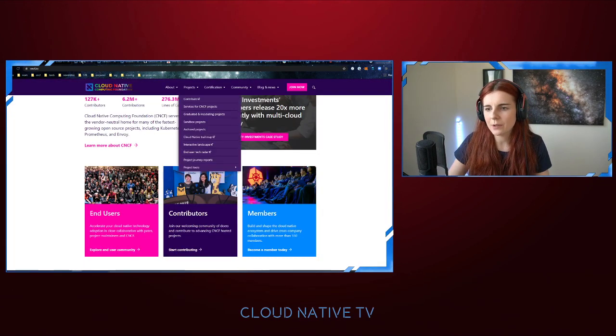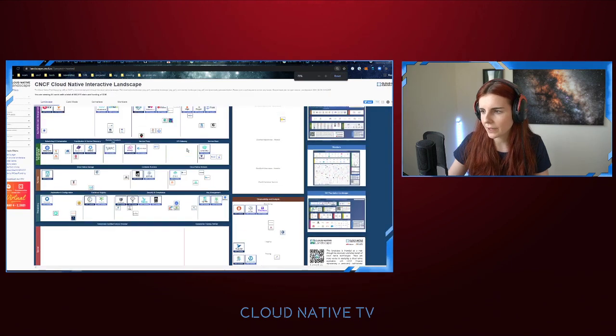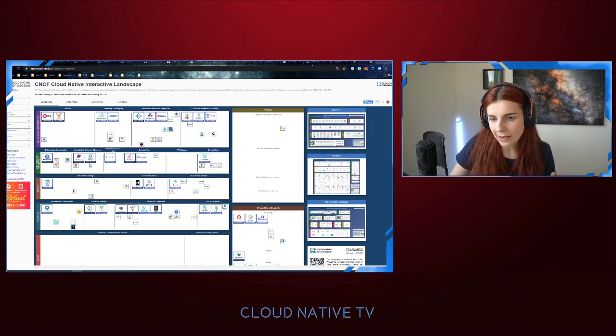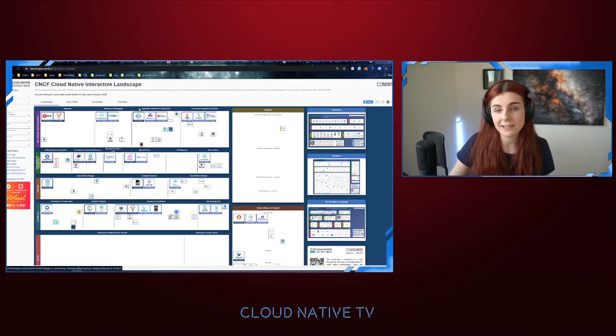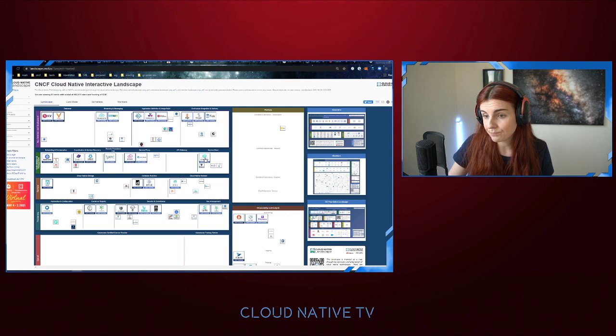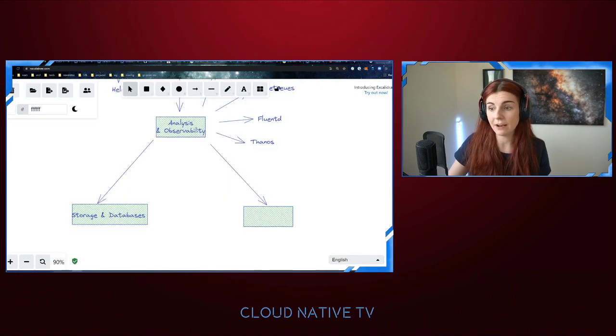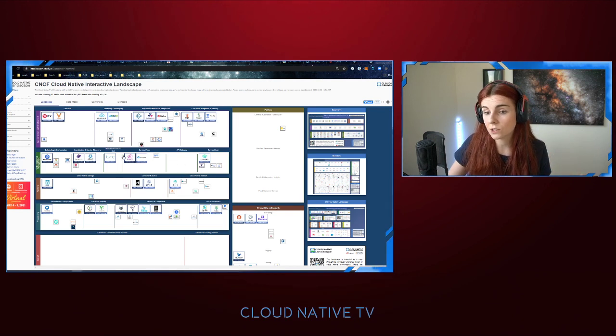Let's go back maybe to our CNCF landscape. Okay, we are back here. What else can we include? So you have here different headers that basically summarize the different categories of those projects. So maybe once we have looked at app delivery, and we have looked at analysis and observability, maybe we want to look at how do we scale traffic? How do we manage the traffic to our application? So maybe we want to look at those different projects that are listed here.